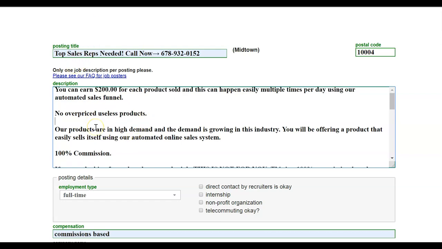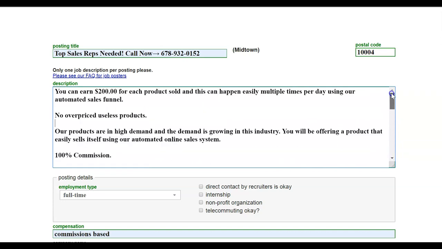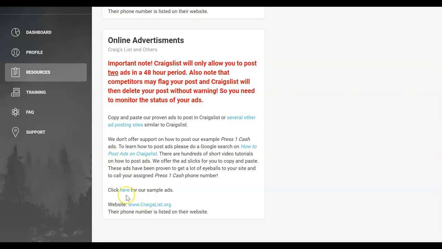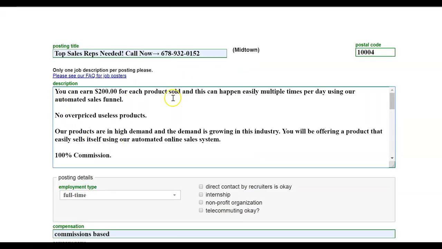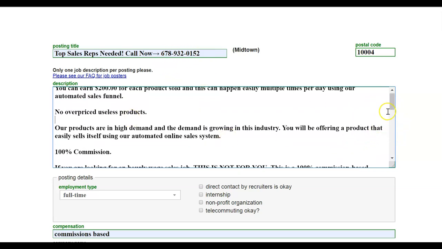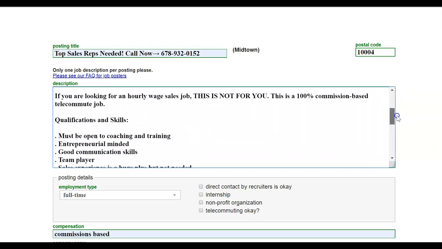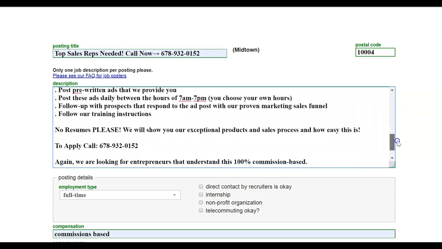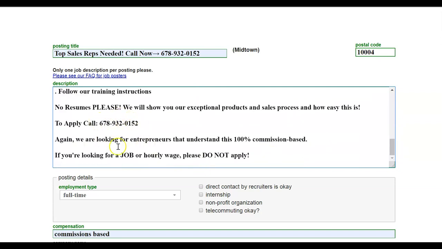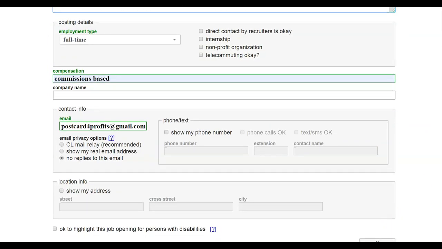And I basically just copied this to save video time. I copied the ad that was back there, guys, in Press 1 Cash. Right here, you click here, sample ads. So all I did is took that ad and I put it in here. Now the difference is I just added my phone number to it. They give you this in the copy paste, the Press 1 back office. I just put the phone number right here. And then it's the same concept. You hit continue.